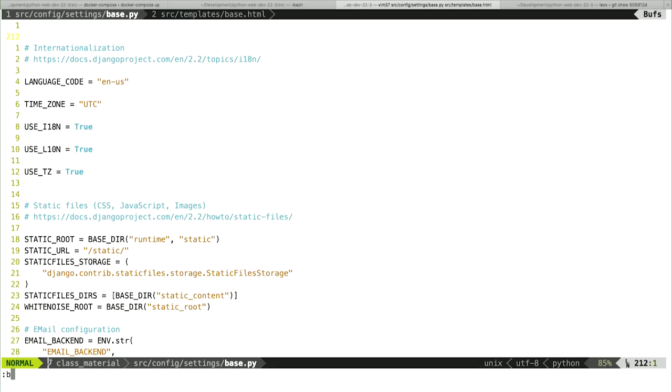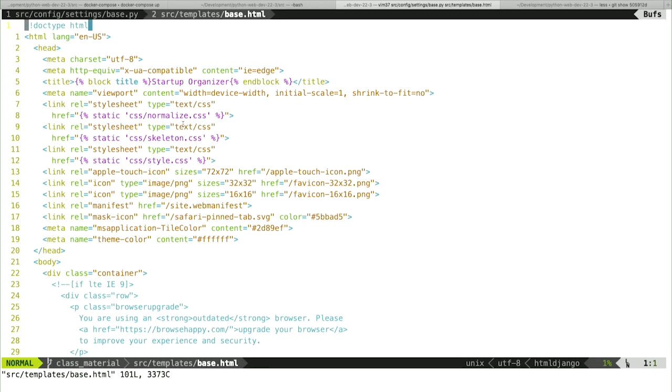So I'm going to open my second buffer here where I've already loaded the src templates base. You can see I've done a few things, mostly all in the head here of our HTML. I've added the link to a style sheet, and here I'm using static CSS normalize, right? So I'm saying I don't actually know where this is being stored, right? There is no real directory path here.